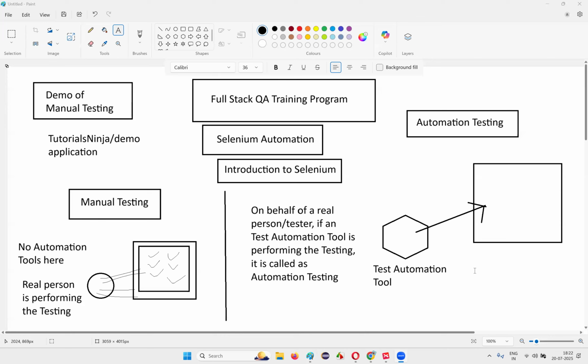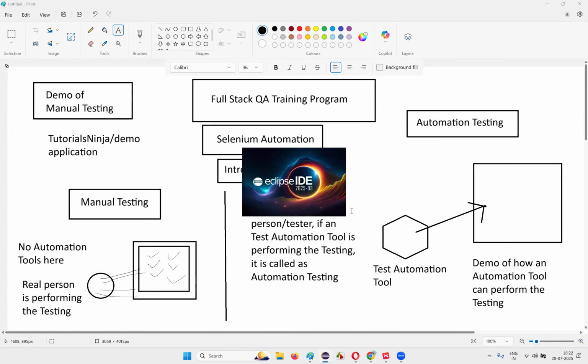So let me give a small demo of how an automation tool can perform the automation testing on behalf of a real person. I'm going to show you right now. For that, I already have a lot of code with me. So don't worry, whatever is happening on the screen, you may not have the knowledge of it, guys.